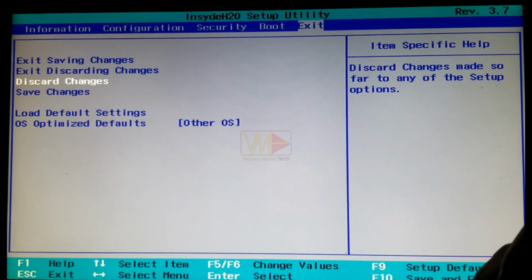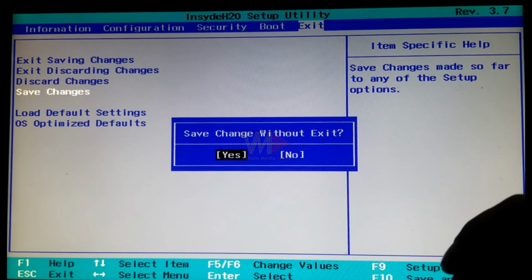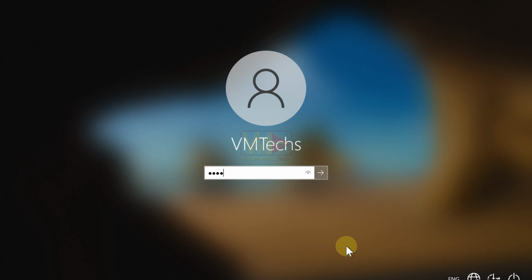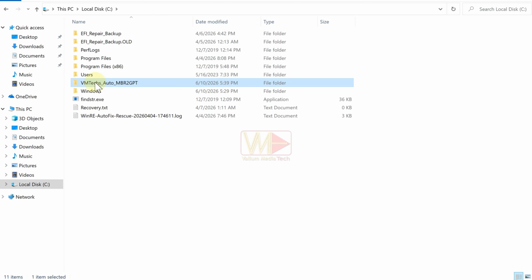Press F10, or use the appropriate save and exit option. Confirm the changes and allow the system to restart. Your computer should now boot normally into Windows using the GPT partition style and UEFI boot mode.